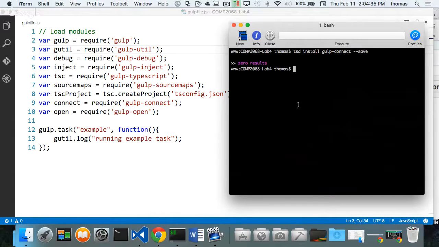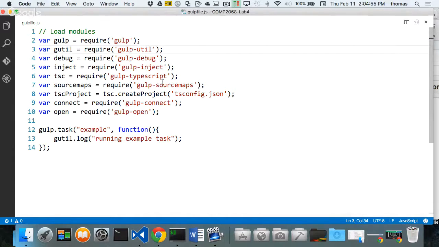You have a rate limit, because all of us are doing it at the same time. Guaranteed, right? And if you do the same thing, tsd install gulp-open --save, that won't work either. So there are no results for those. But for the rest, I'm good, right?